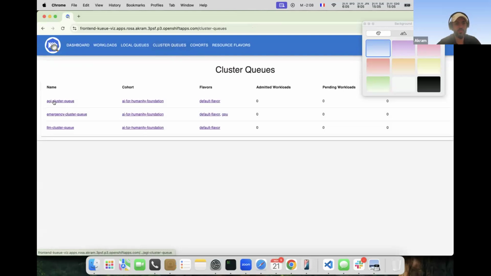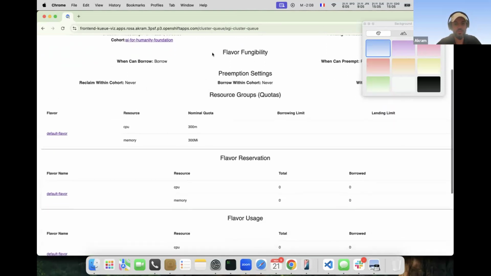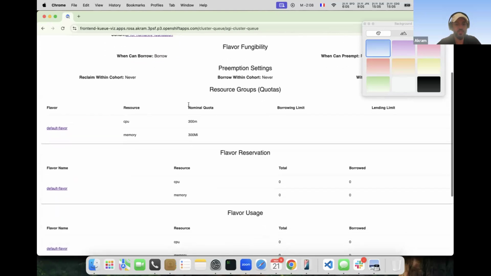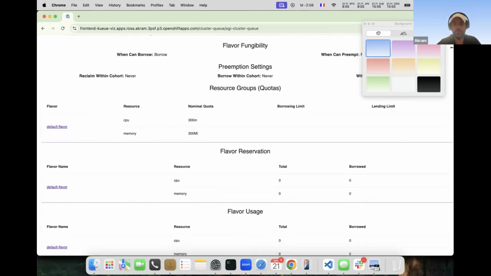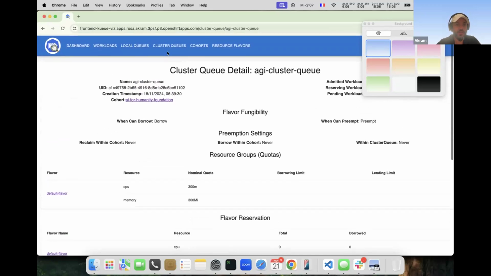Jumping to the cluster queues. For my demo here, I have defined three cluster queues, and they are attached to the same cohort. They are also all using the default flavor, except one that is using two, just for the sake of example. We can see the details again inside. There are all these things related to resource borrowing, and then for every flavor, the resources that get reserved for each cluster queue, and also the flavor usage.